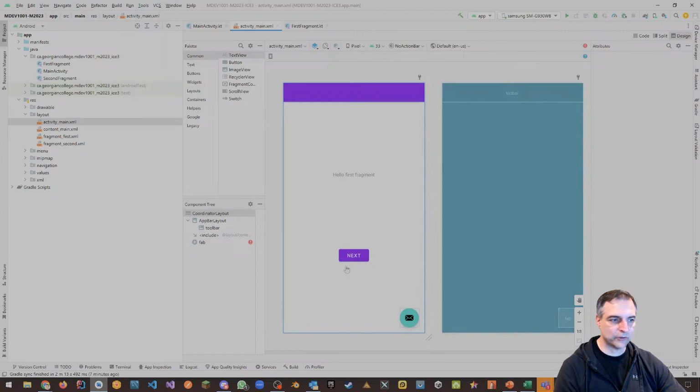Okay, so what you see here is not what you're going to get on your Android device. It's going to look different from a UI perspective.